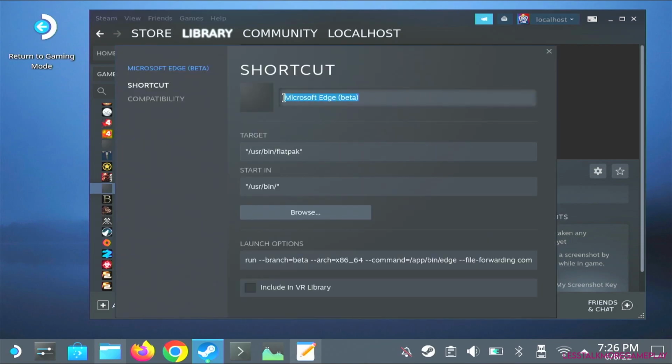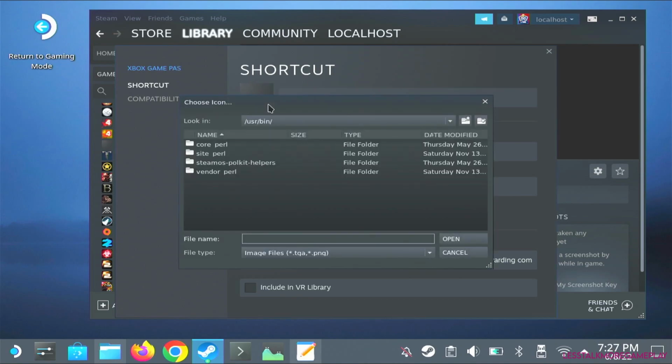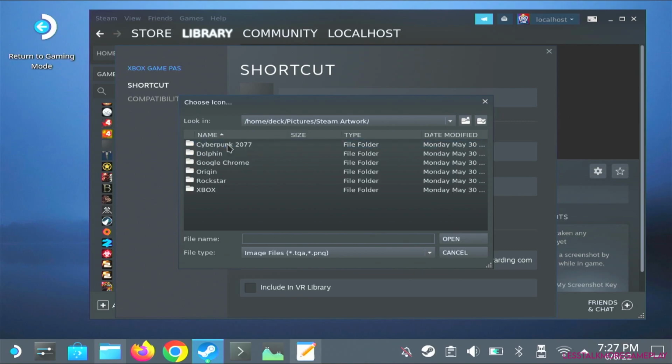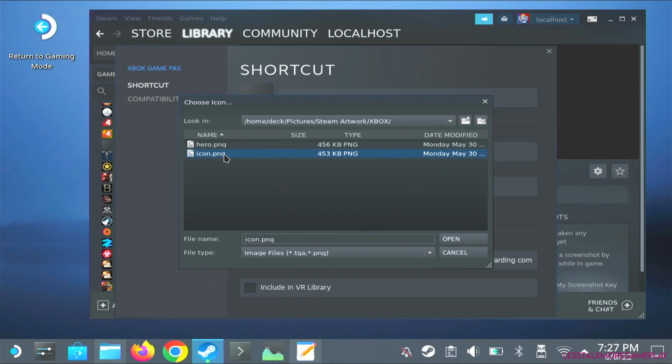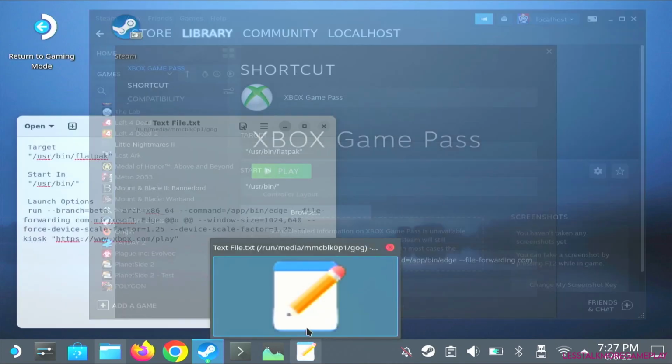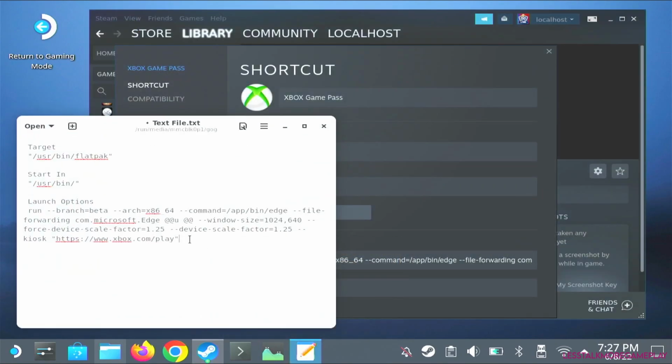You may now rename it to say Xbox Game Pass, and give it an icon or banner if you would like. After you have finished customizing the artwork, you will need to delete everything in the Launch Options text box, and paste in the path I provided in the description of this video.